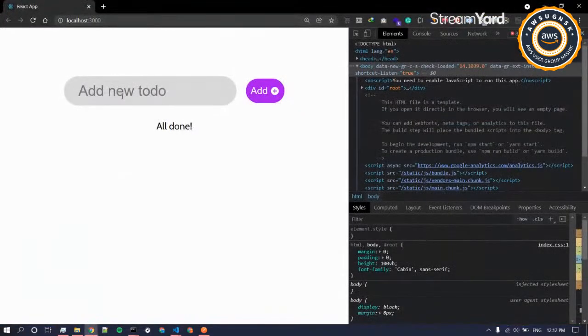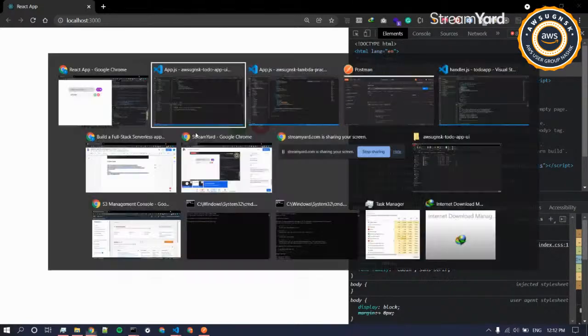So if you're able to see, if there are no to dos, this specific to do will be rendered over there.